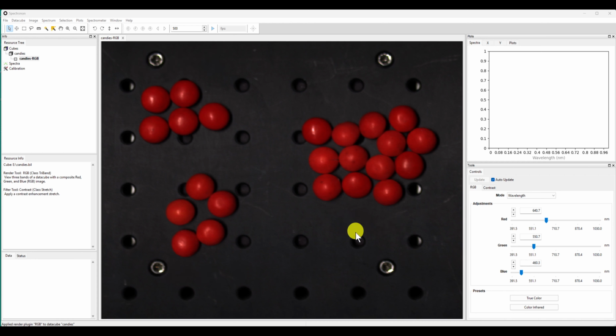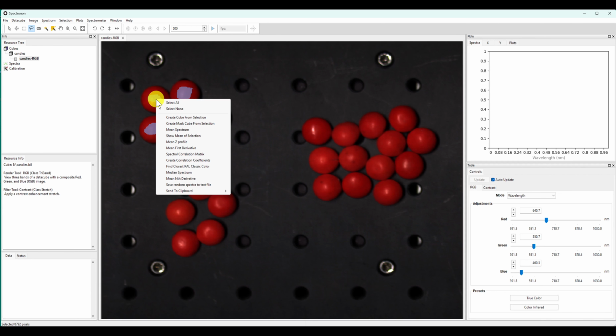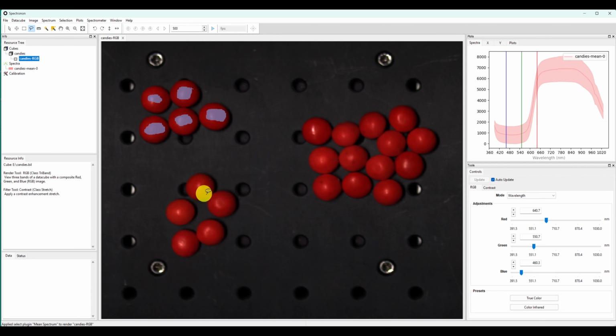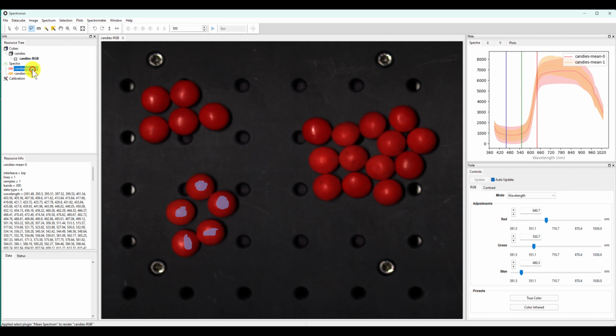The goal of our study is to find out if there is any of candy A in the mixed cluster. For this example, we will use the lasso select tool. Holding the control button, we can select multiple pieces of candy A to create the region of interest, then right-click and select mean spectrum. We will then do the same for multiple pieces of candy B. We can rename the spectra in the tree to help keep track.